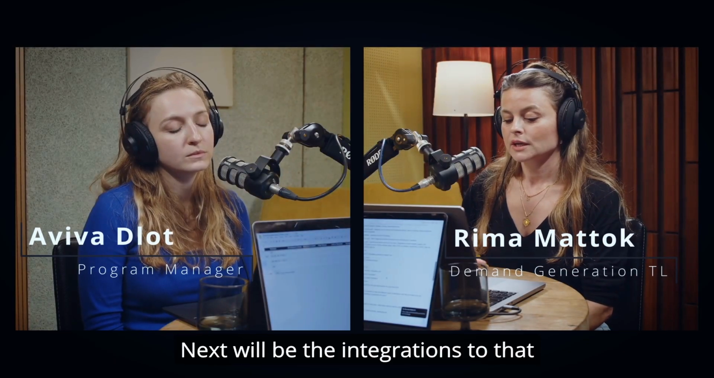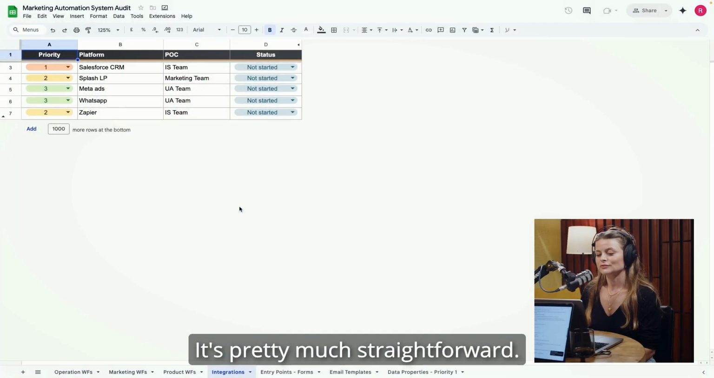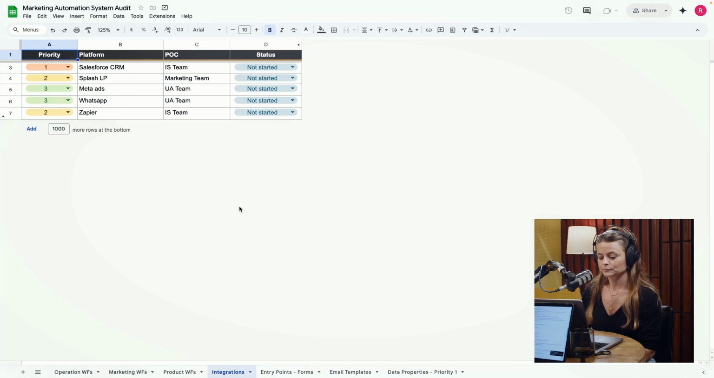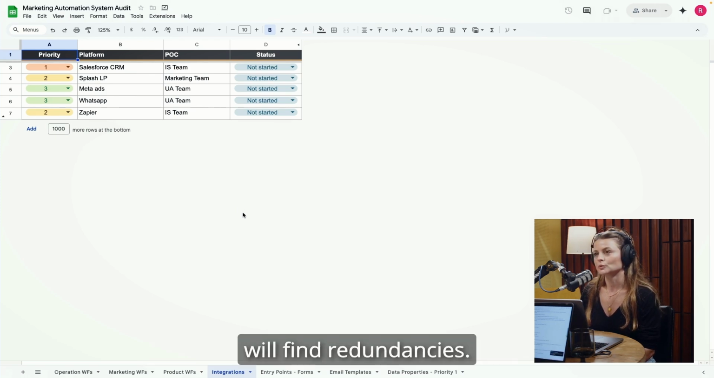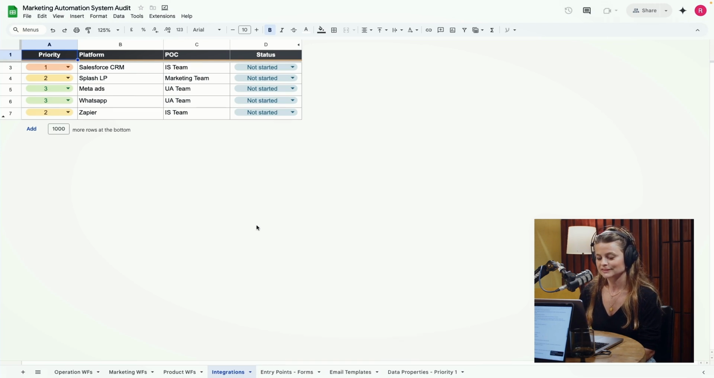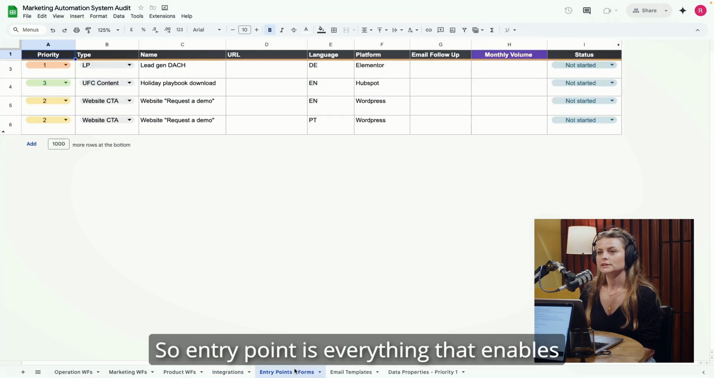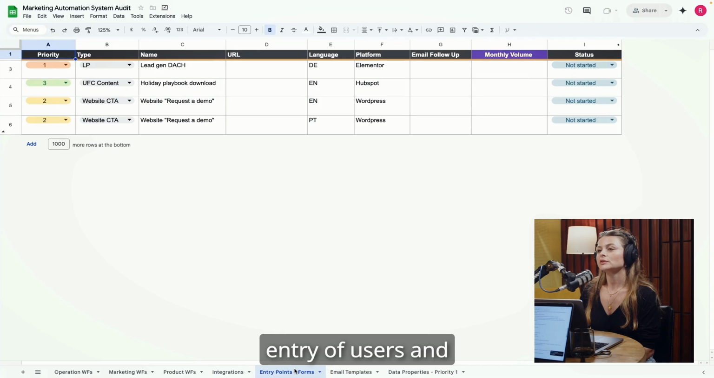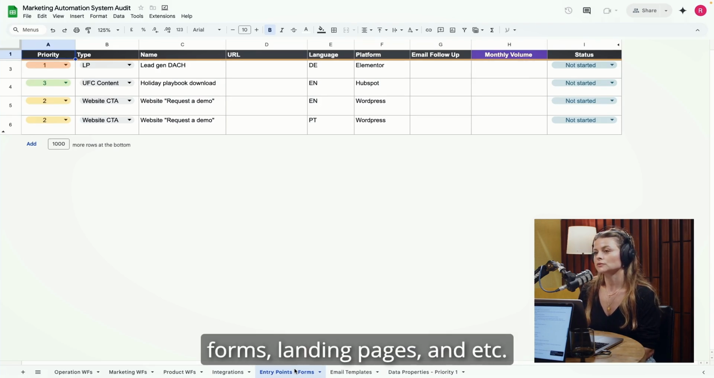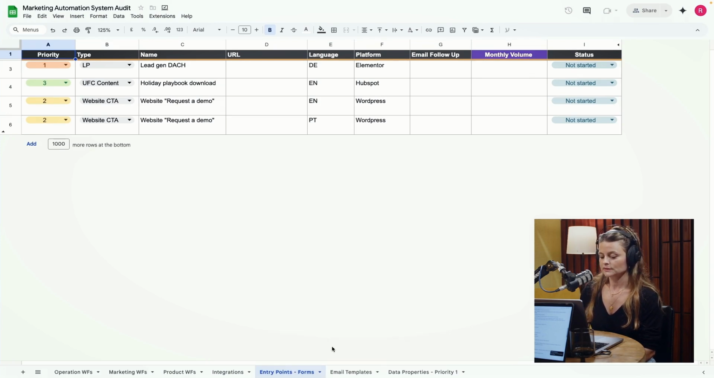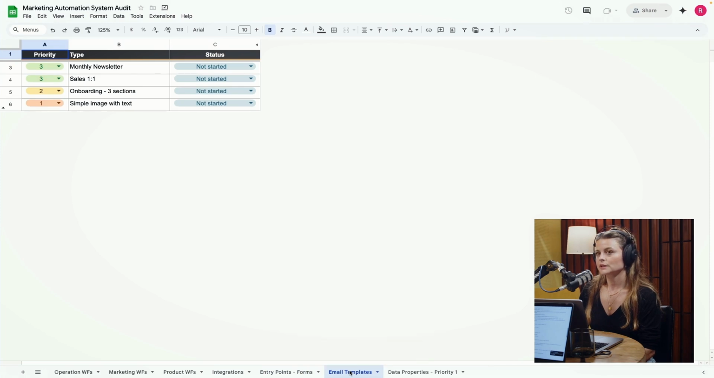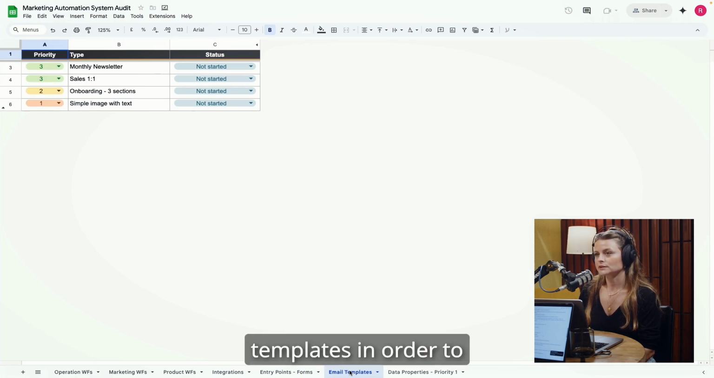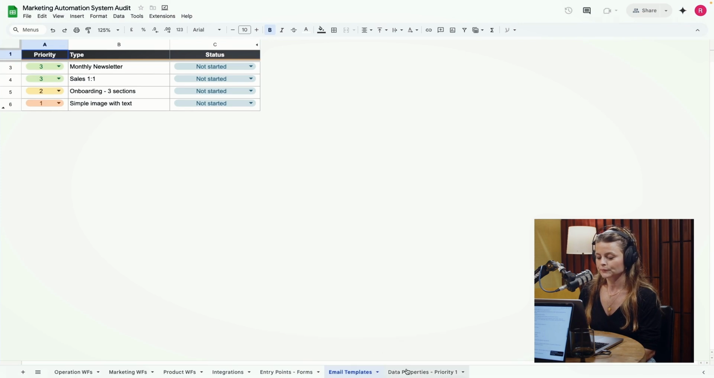Next, integrations. So it's straightforward to map every integration you have within your system. This is probably also the place where you will find redundancies. Next to entry point is everything that enables entry of users and leads into your system. Any connection, any forms, landing pages. Different technologies, right? Yes. Email templates, basic, have a few listed templates to create a new system.